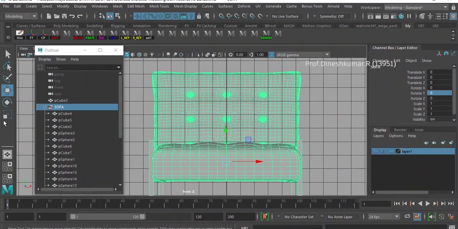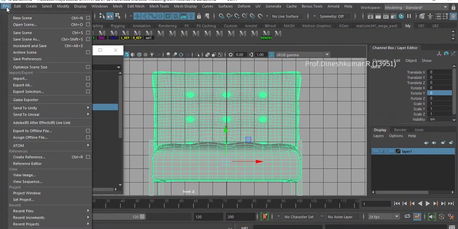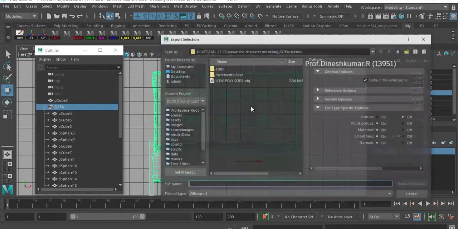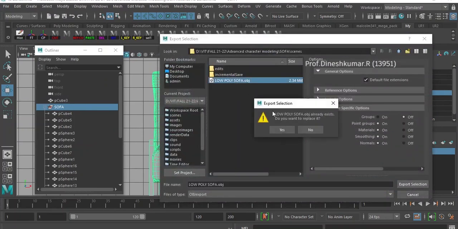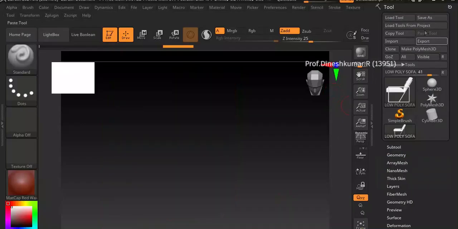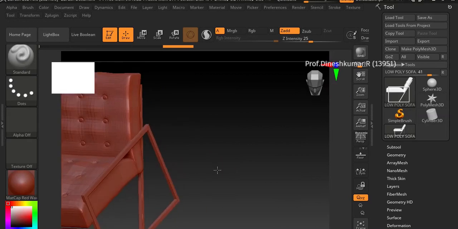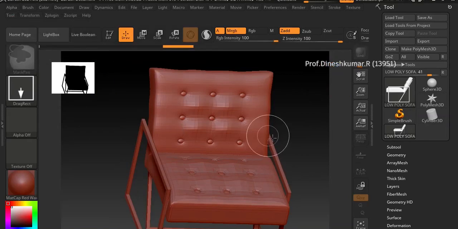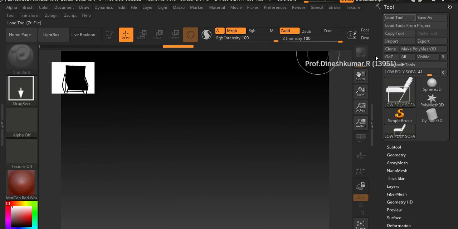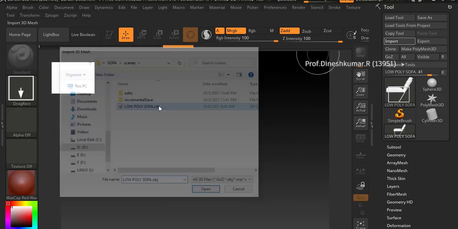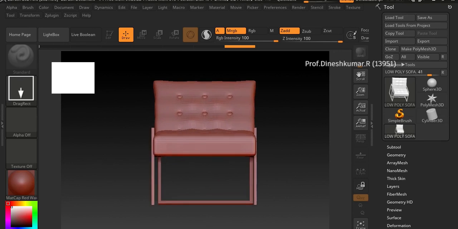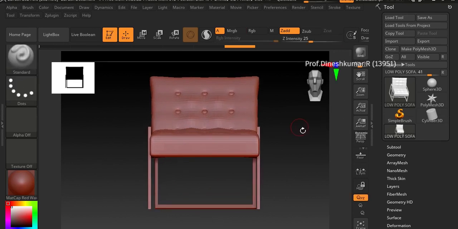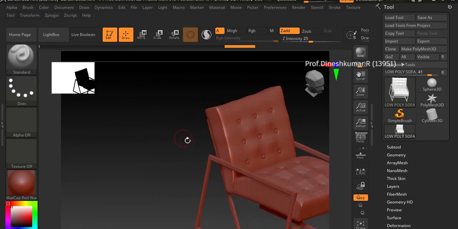Okay, I think now I can export this. Go to File again, Export Selection, No Poly Sofa, OBJ. In ZBrush, disable the edit tool, switch, press Ctrl Z. It's gone now, and import. Click and drag. Yeah, press T. That's it. Now your model might be fine.